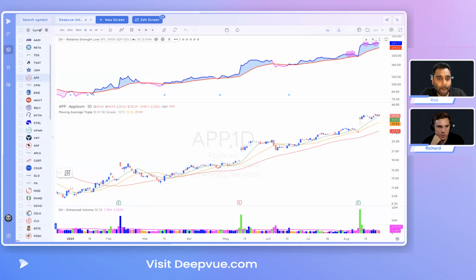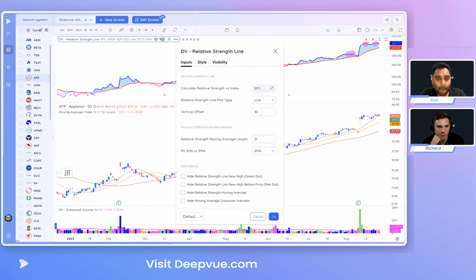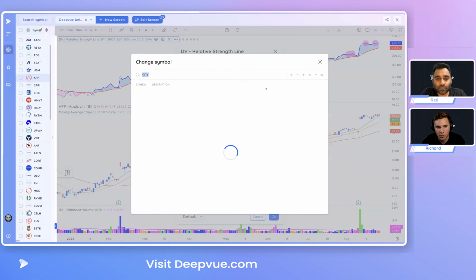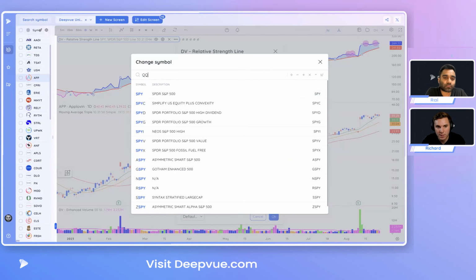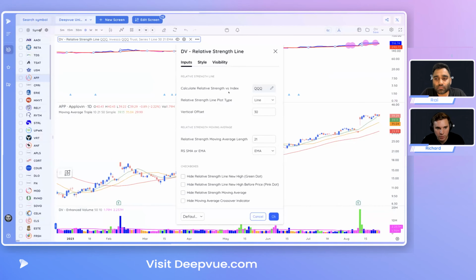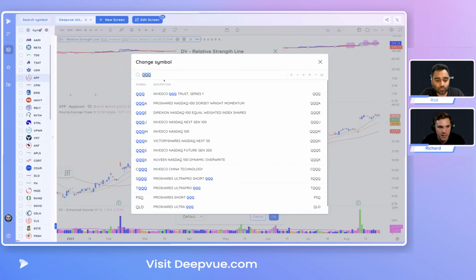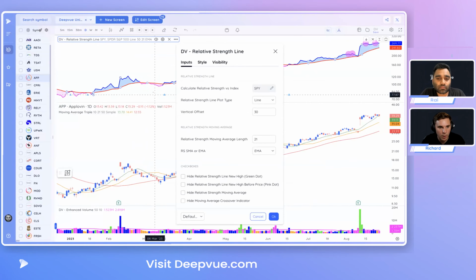So yeah, in order to edit it, you want to click that gear icon. This brings up the pop-up. We've got 3 tabs: input, style, and visibility. First, covering inputs. As we mentioned, you can basically go ahead and click that and change whatever reference symbol you'd like to add, whether it's the QQQ ETF, that switches things up. But we like the SPY just because it's a common one right there.